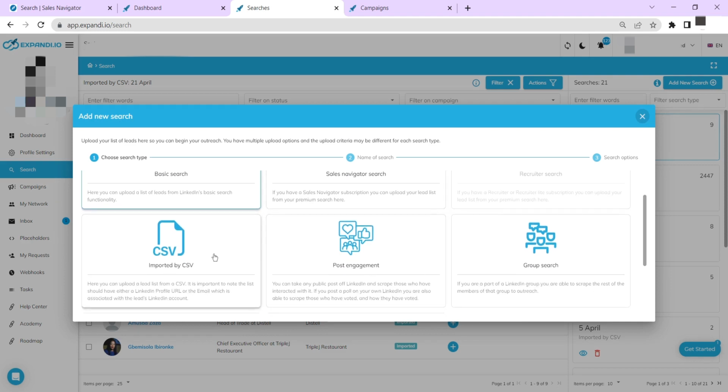So this one is CSV file. So suppose you have a CSV file of all the people that you want to reach out to. It might be from an advertising campaign that you're running and all the data is being stored there, or any other campaign. So you can simply import the CSV file to Expandi and it will start the campaign for all those leads. The only catch here is that your CSV file must have the URLs to the LinkedIn profiles of these people, right?